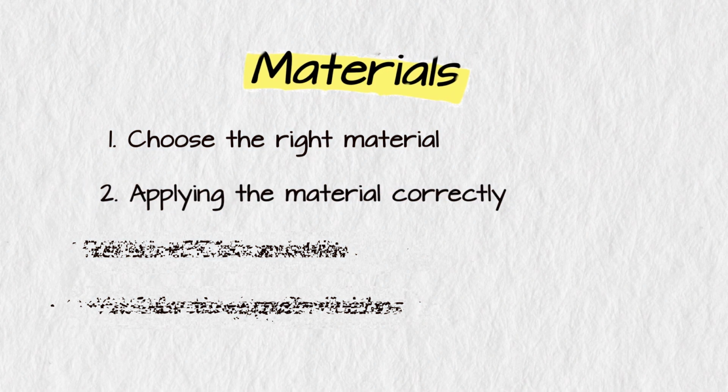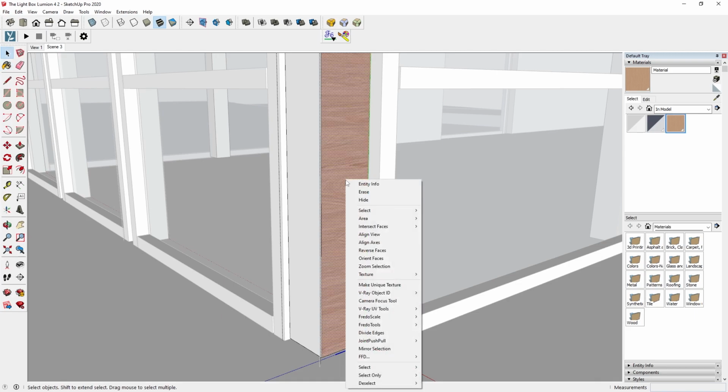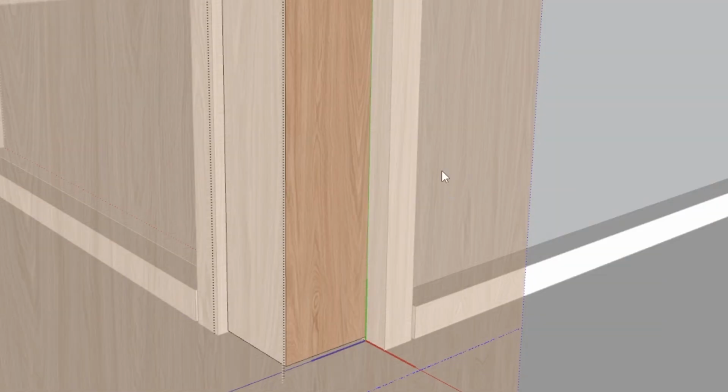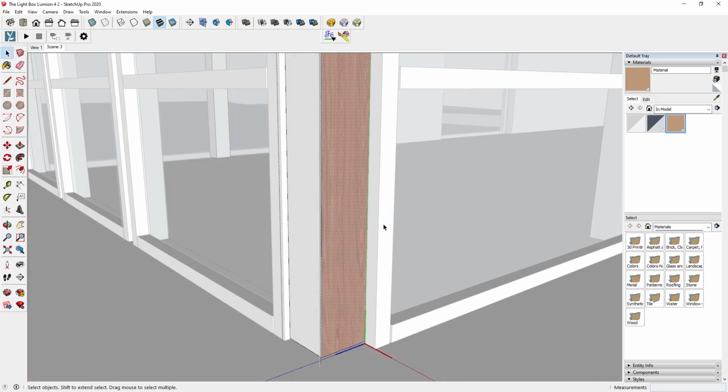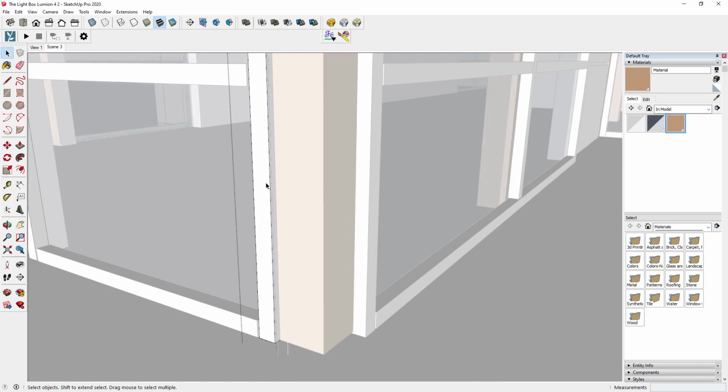Number 2 is applying the material correctly. When applying the material, make sure the wood grain is in the right direction. In SketchUp, you can right-click a face and then go to Texture and rotate it. Note that you don't have to fix the UV of every face, just use the bucket tool and press Alt and left-click to sample the material. This will inherit the position as well, so you can apply it to other faces.